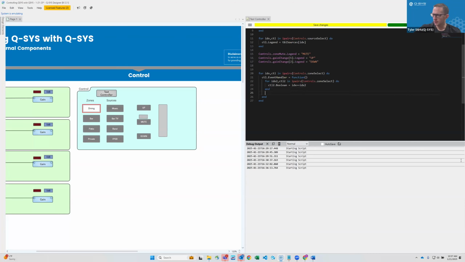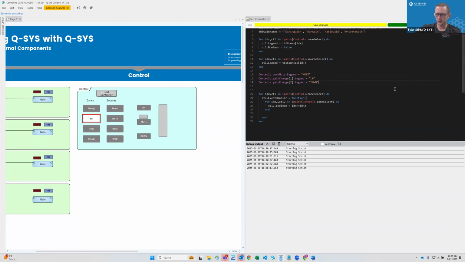All right, so now we're going to jump down here, and what we want to do is enable and disable our buttons based on whether we're pressing them or not. I don't want these buttons to be enabled until I have one of our zones selected. I want you to have to hit bar first when the script starts before you can select the source and change the volume. So let's go ahead and disable our buttons.